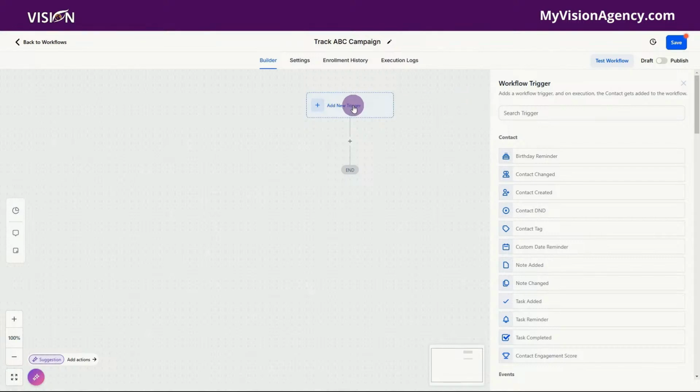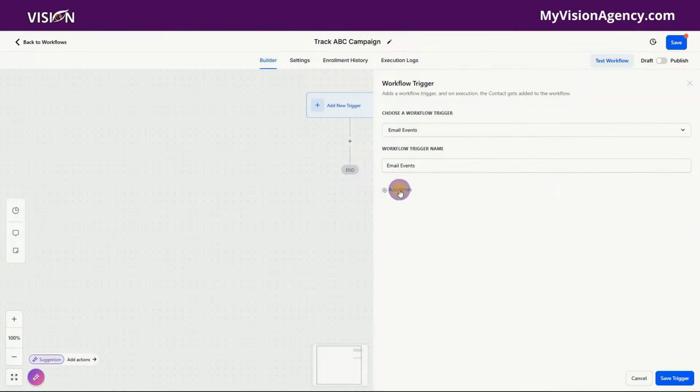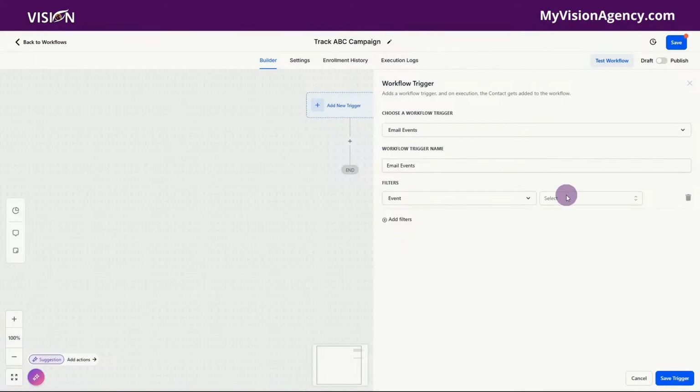So the trigger here for tracking the campaign is going to be the event. Okay, so email events. And we want to be specific, because if we just left it like this, every time there was an email event, it would trigger this automation. But we actually want to be very specific, and we want to choose not even just in the workflow, we actually want to choose the specific event. So what are we tracking here? Do we want to track when the email has bounced, when it's been clicked, when someone has marked us as spam, or opened an email, or unsubscribed?